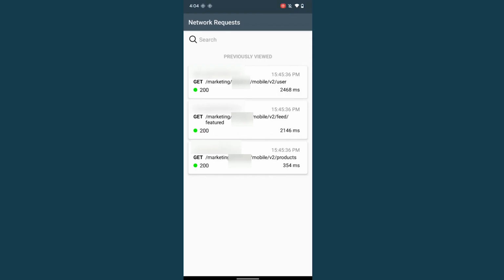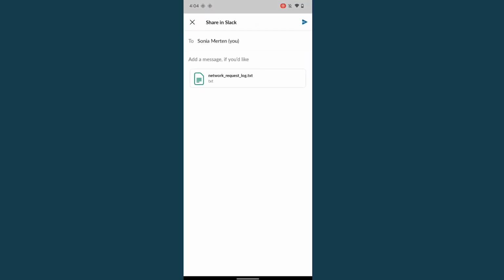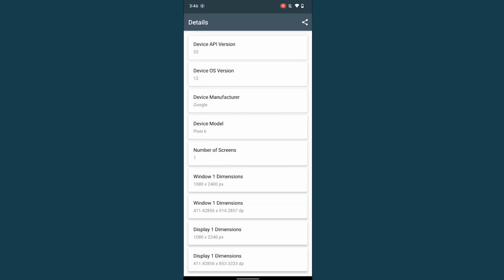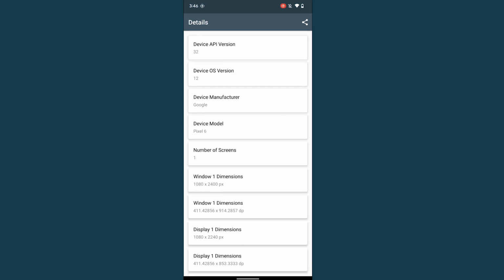Here, you can see how easy it is to open any network request and share it at the push of a button. And you can do the same thing with device information without having to walk someone through locating their device settings menu and getting all the pieces of information that you need. Everything's available right here, ready to be shared.